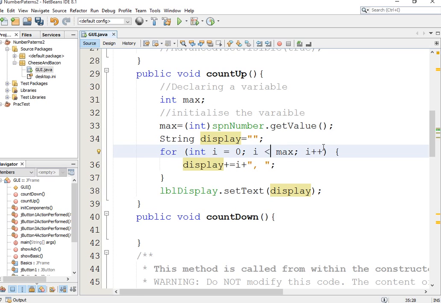So if you change your int I to 1 and then you left it just as less than max, it will go 1 to 8, because 9 is not less than max. 9 is equal to max. So less than or equal to will include the value. But if it's greater than or equal, then it will equal. This is less than.